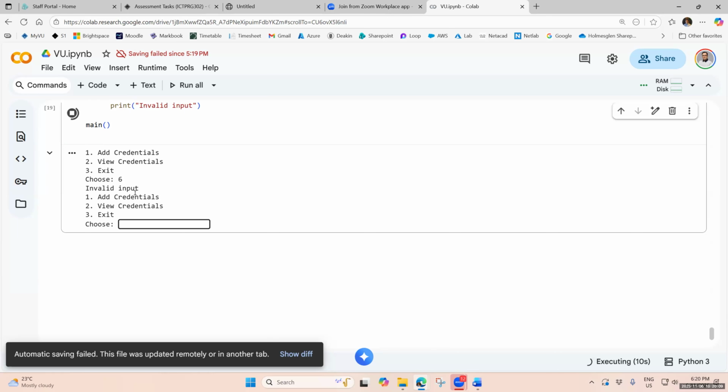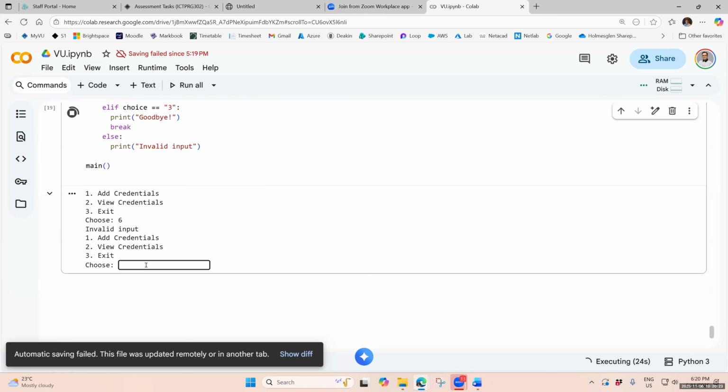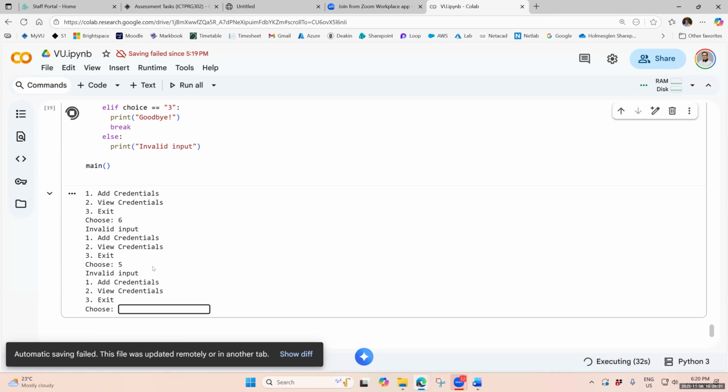You say it's invalid input, and again it repeats the questions: add credentials, view credentials, and exit. So it's still waiting for your response. Why did it again print those questions? Because it's a loop. You have a while loop. Again, I put 5. It will print invalid input, and again it asks you add credentials, view credentials, or exit. If I select 3, it will exit.